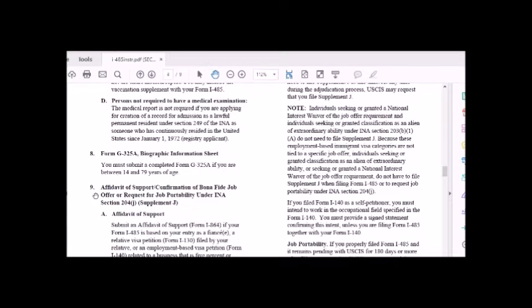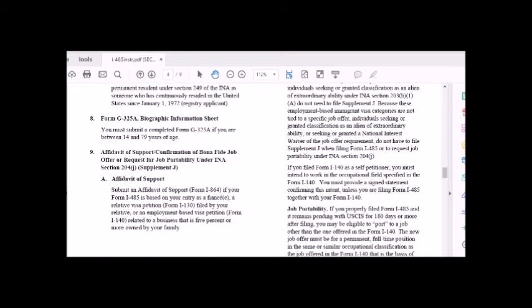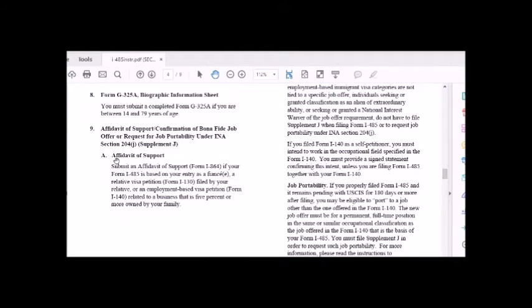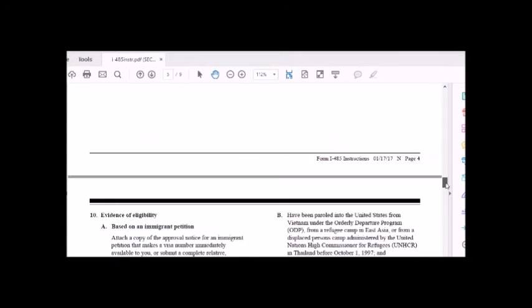And then you go to nine, affidavit of support. So of course, you have to submit an affidavit of support in some categories. Over here, it says submit an affidavit of support if your Form I-485 is based on your entry as a fiancé, a relative visa petition, or an employment-based visa petition. So if you are in this category, then you have to submit an affidavit of support.